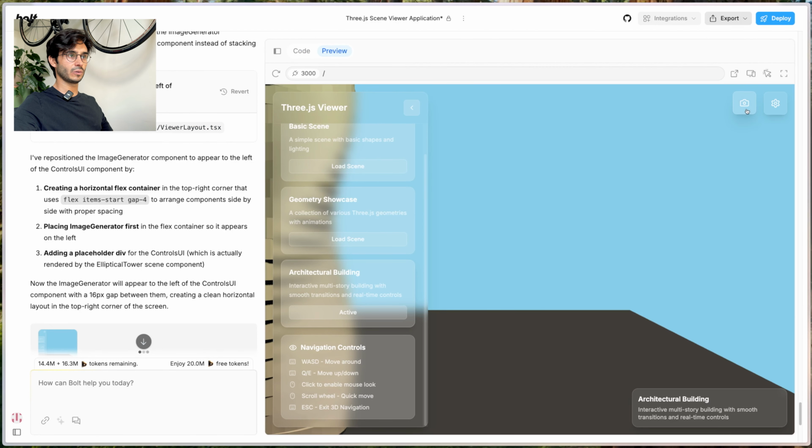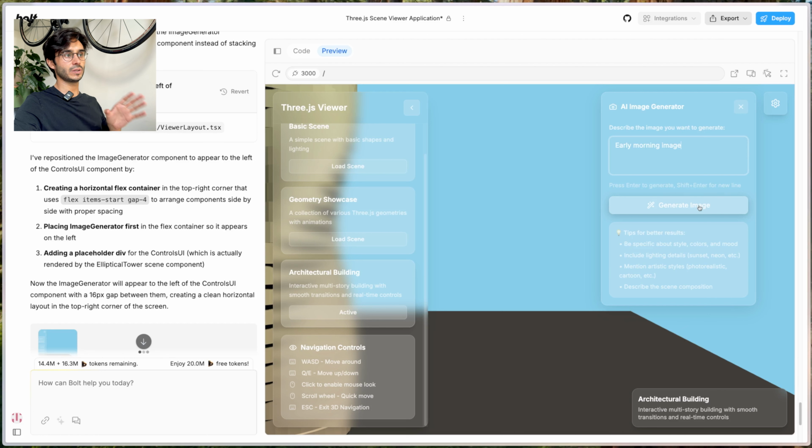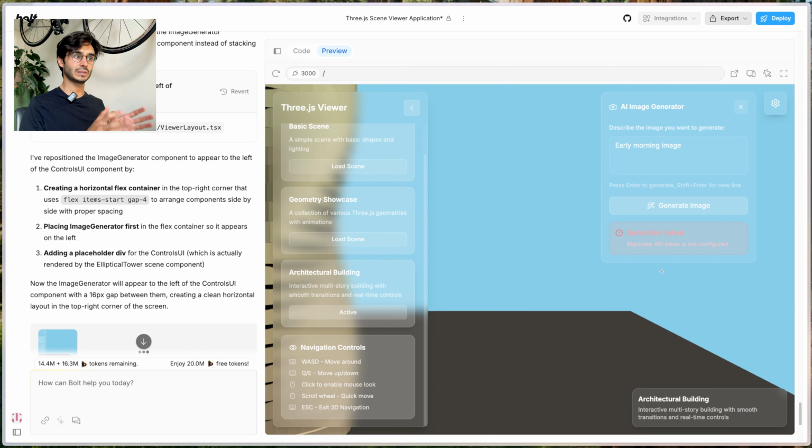If I click on the image generator component, this opens nicely. I can write a prompt, early morning image, click generate image, and I know this is not going to work, but let's see. Generation failed, replicate API token not configured. Brilliant, but it is calling the route, which is exactly what we want. So we need to get a replicate API token, and we need to review which replicate API endpoint it is trying to call.